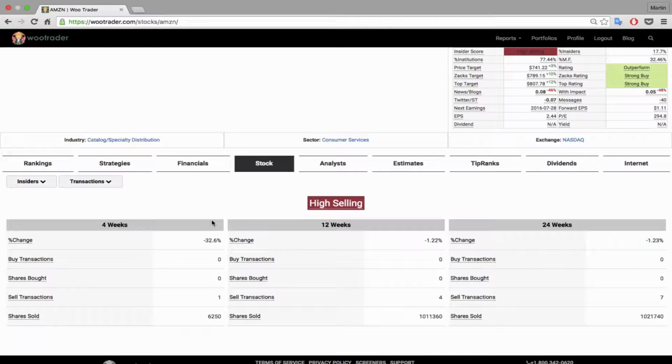Under the Transactions tab, we can see just some information broken down by 4, 12, and 24 weeks. We can see percentage change, the buy transactions, the sell transactions, and the shares bought and sold. So we can see there were some sell transactions going on. No buys though.